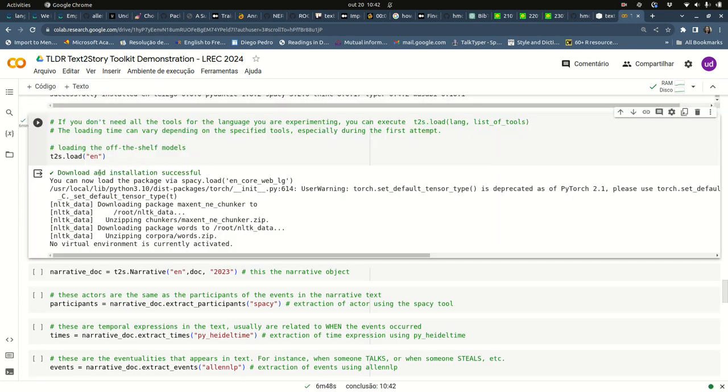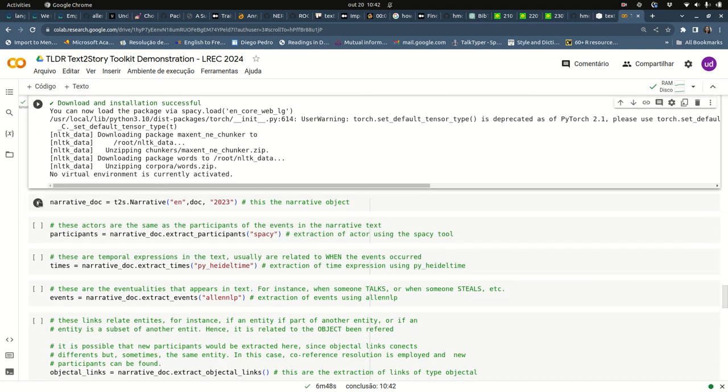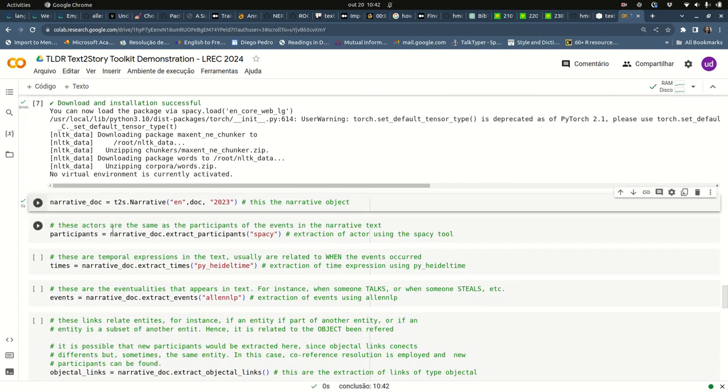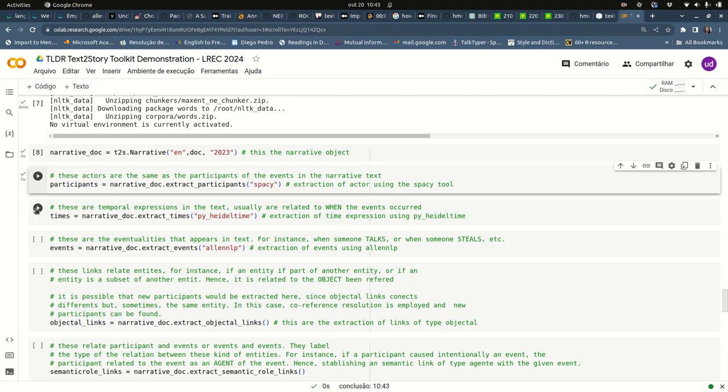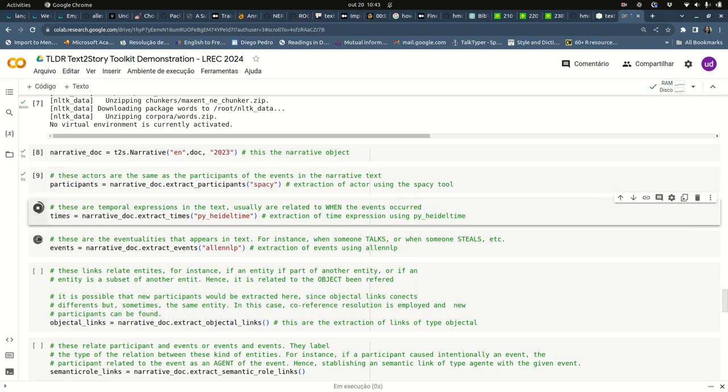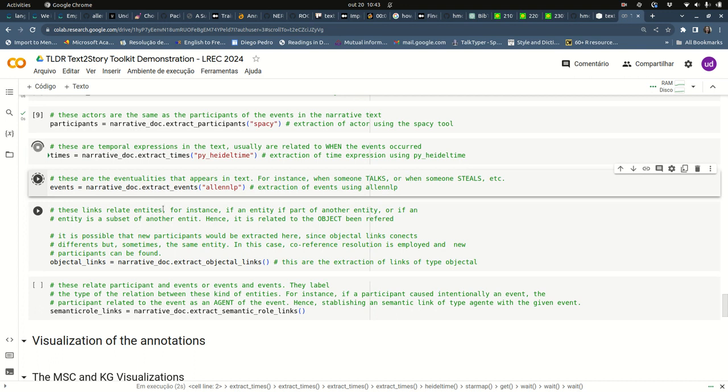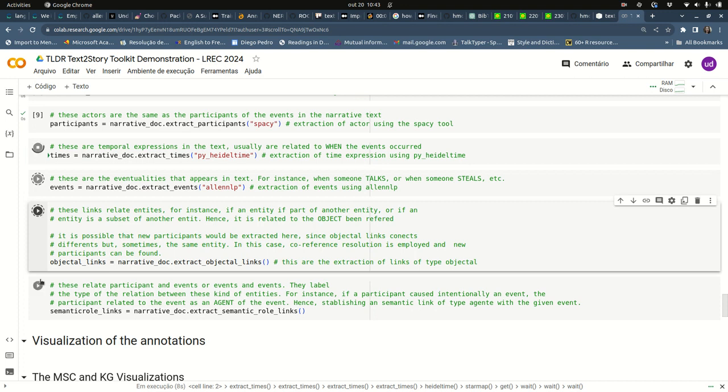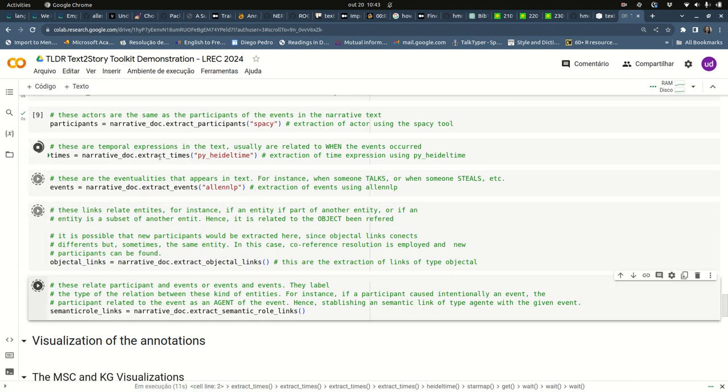So after you load the English models, you can extract the narrative elements from the text. Here we create the narrative object. Next we're going to extract the narrative elements: participants, time and events. Only after extracting these elements can we extract the links between them. See that we can build this pipeline with a few lines of code and a very simple interface.